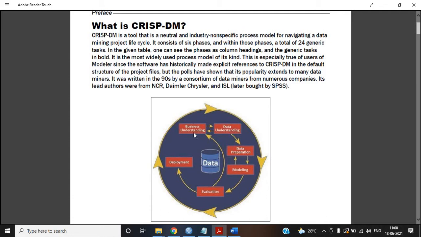After that we do the data understanding. After importing the available data, we have to understand the data first: whether there is anything we need in the data or not, what the output of the data has to be, what our target is. Then we have to understand the data available in it. Then data preparation, where we prepare the data.